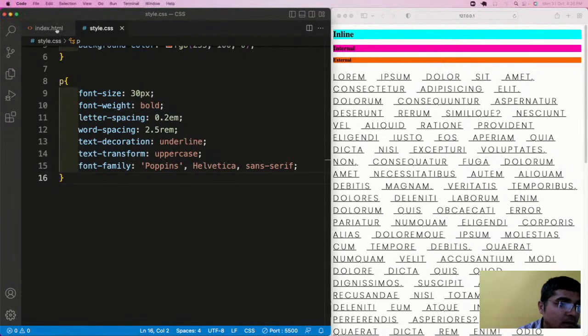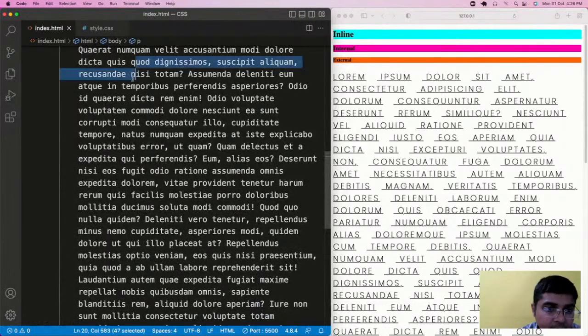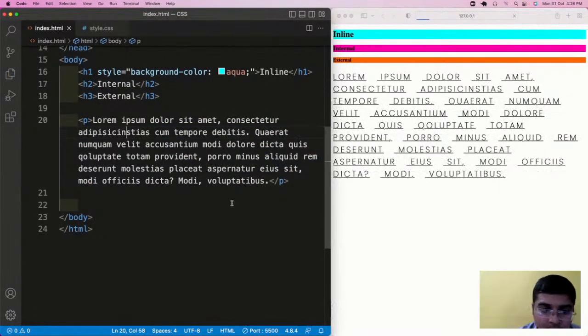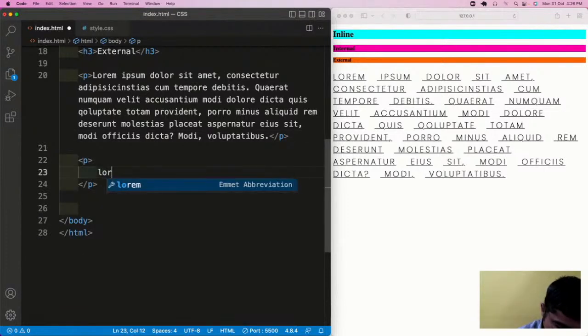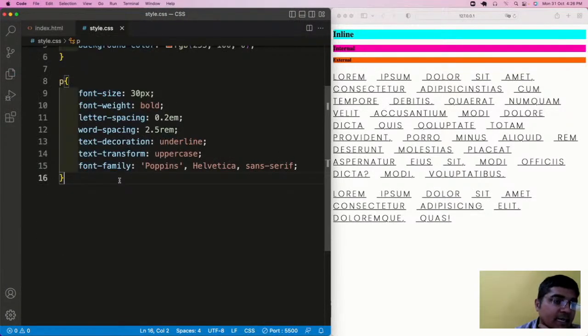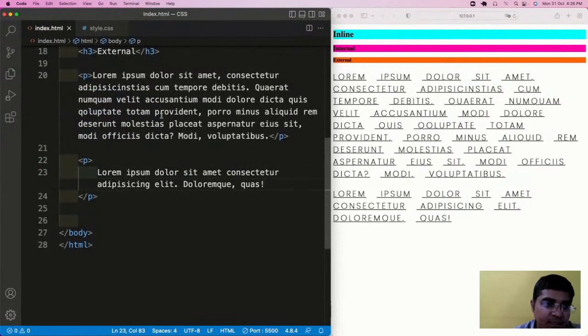Now let me add another paragraph. If you see, I have given a set of styles to the first paragraph, but when I wrote another paragraph, the same set of styles was applied to the second paragraph. In order to get rid of this problem, classes and IDs were added. What are classes and IDs? Both are used to target HTML elements, but the same class can be used multiple times while an ID can only be used one time.